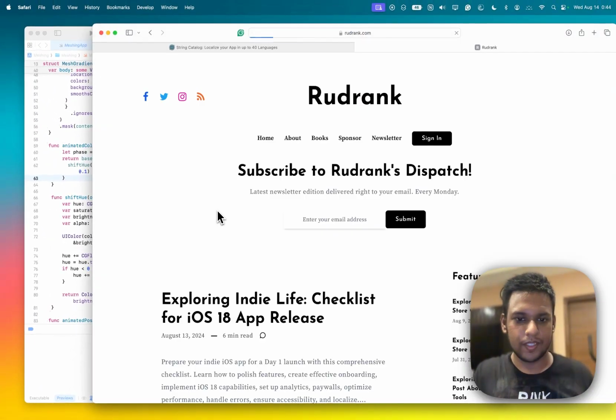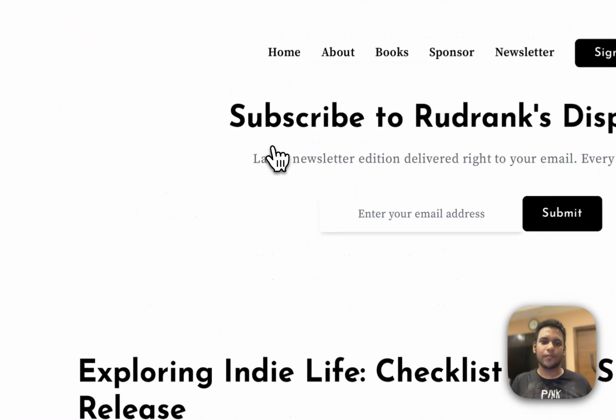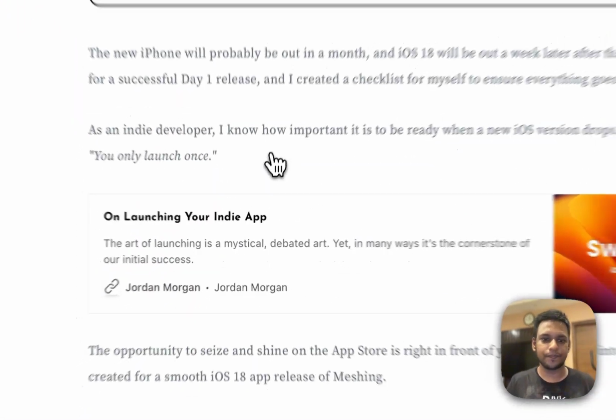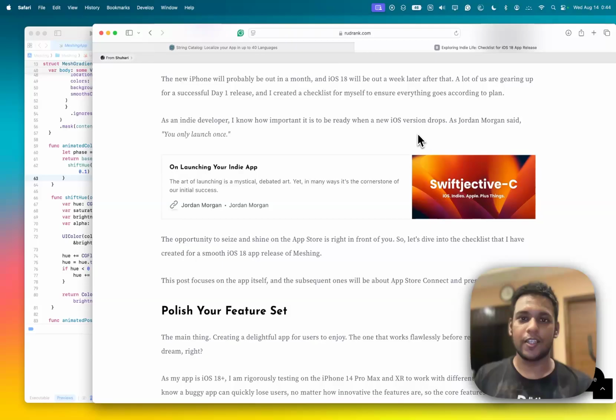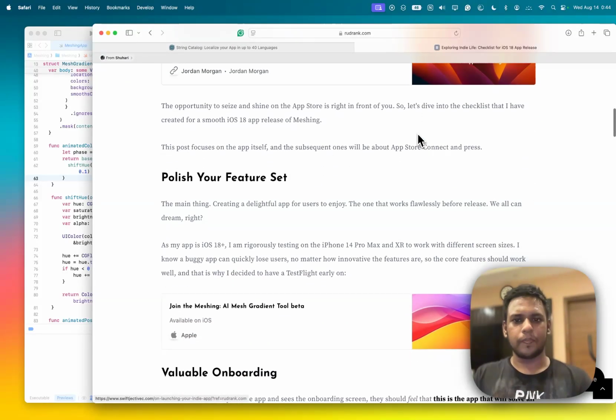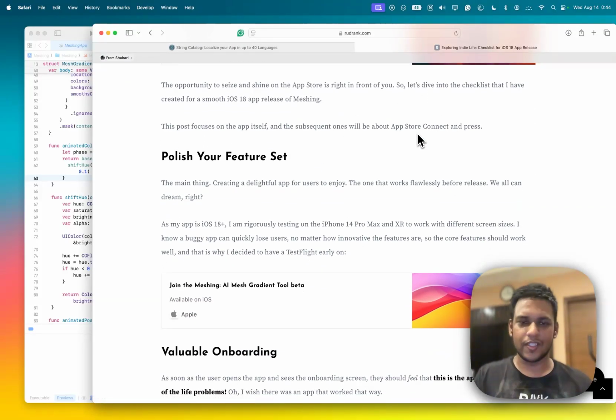The next thing was I wrote an article on, let's go to my website, a checklist for iOS 18 app release. In this I want to mention, as Jordan Morgan says, that you only launch your app once, so you have to be really good with that, for being on day one release and being everywhere on the App Store or on the press, through 9to5Mac, MacRumors. So the first thing is that I want to polish the feature set. What I have is good enough, but I want to make sure that it works perfectly.